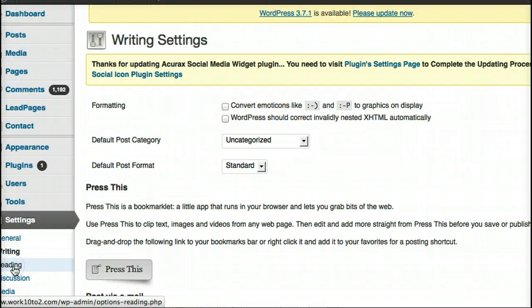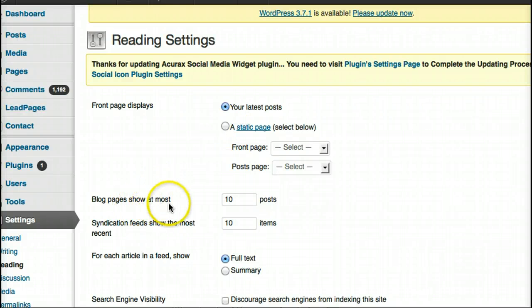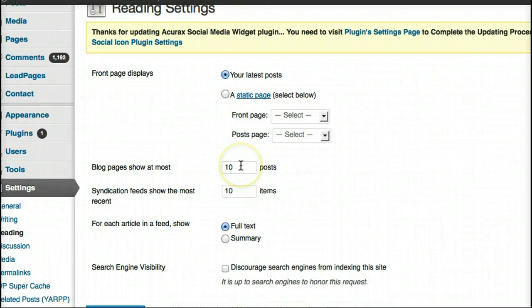The next tab we have is Reading. I'm going to go through my front page. It's going to display my latest posts. My blog pages are going to show at most 10 posts. Syndication feeds will show 10. You can set this to be anything you like. It could be 5, whatever you are comfortable with, whatever you prefer.